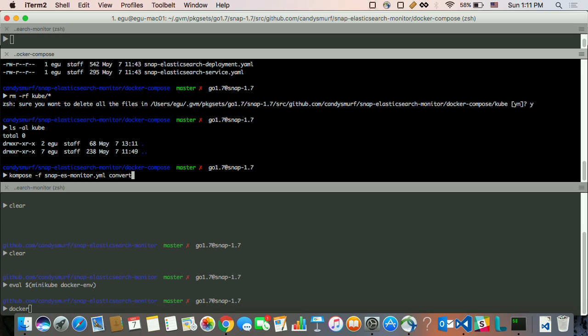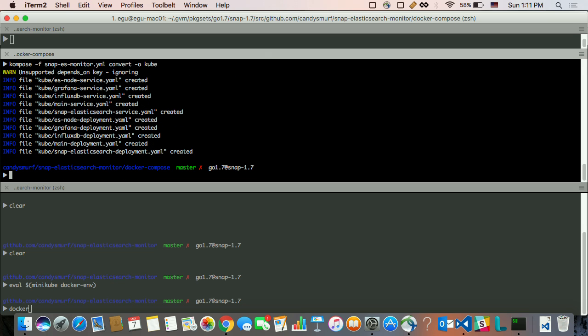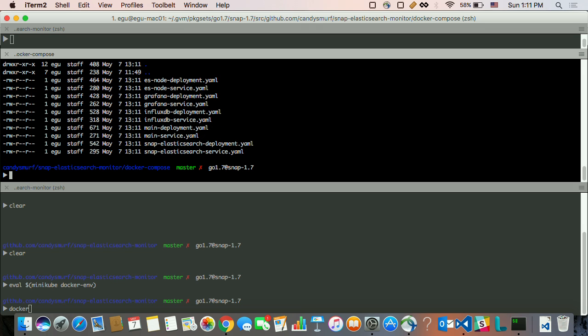So this is a keyword, you want to convert it. Just say convert, right? Then I want to output it to this one, right? So let's run that. Did you see all the files created? So if we look at this again, you can see all the files were created. All these files are Kubernetes deployment and service files, okay? So it's effortless, right? You don't need to do anything, everything's working already. Well, it's only converted, not deployed yet.